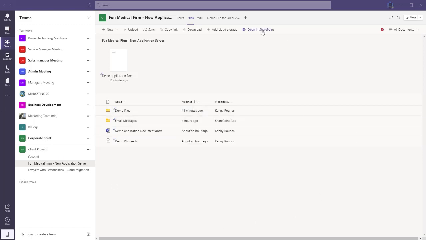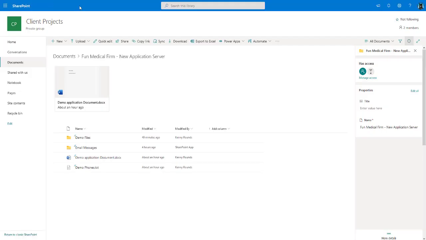Alright, so when we click on the Open SharePoint button, it's going to bring up a web browser. I'm going to show you what the web browser looks like. So it brings us to right here. This is SharePoint. The files are actually stored in SharePoint. You can see these are the files that we have. So how do we get back the one that's missing?